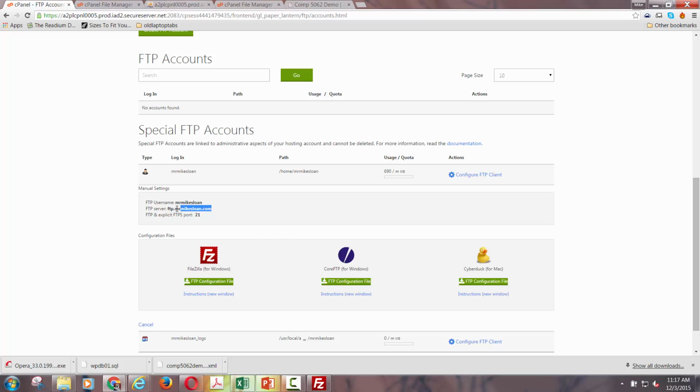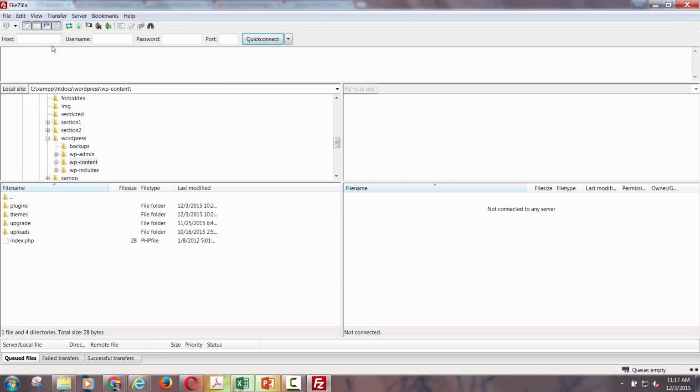So this is my FTP server. That is what you put right here when you're going to log in to FileZilla. You put ftp.mrmikesloan.com. Whatever username you set up for this is what you put there. I made my username Mr. Mike Sloan, and whatever password is what you put right here. Okay, so my password, see if I can type this in right. And then your port is always going to be port 21, and then you connect.